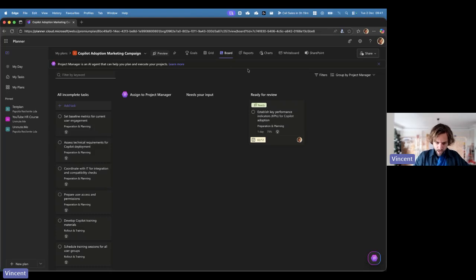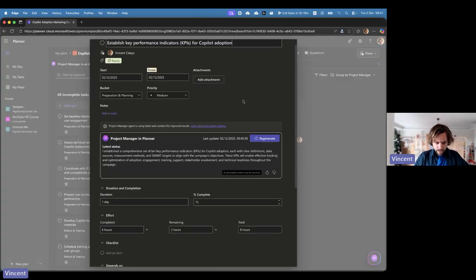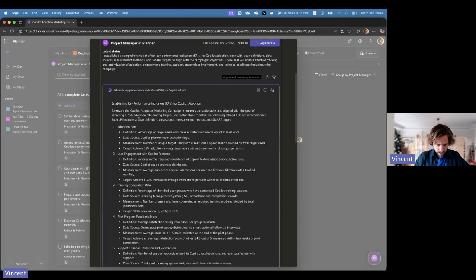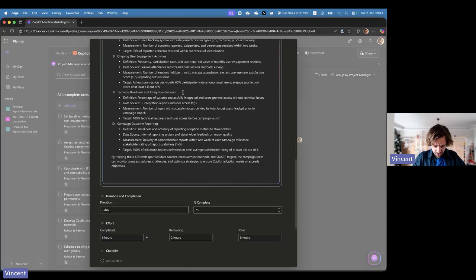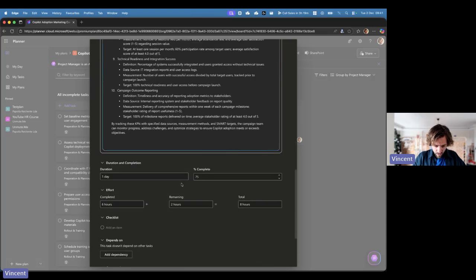Let's now first go back to the board. Whenever we have assigned something to the project manager, you can go to Ready for Review because it will never complete it for you. If you click on it, the project manager established some KPIs for the Copilot adoption. Again, you can edit this stuff, you can change it however you want. I think this is pretty good, pretty complete.